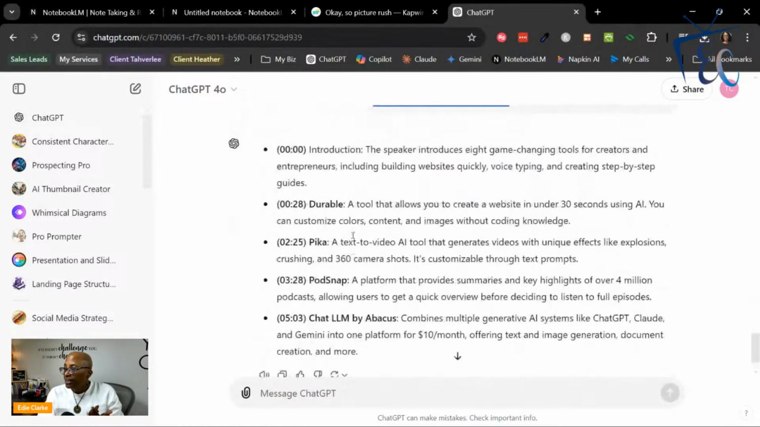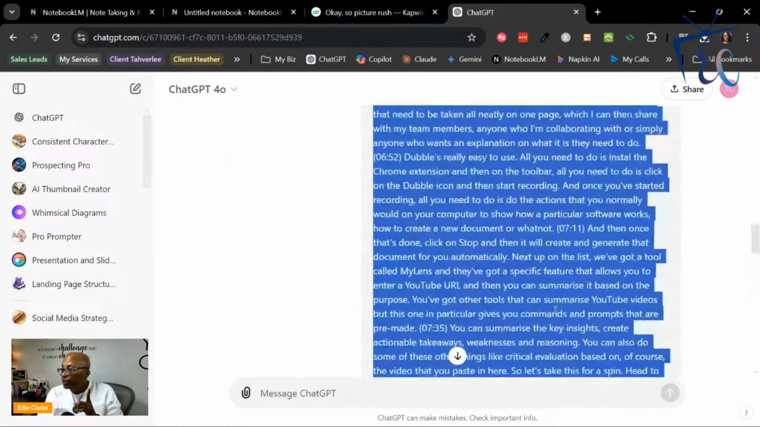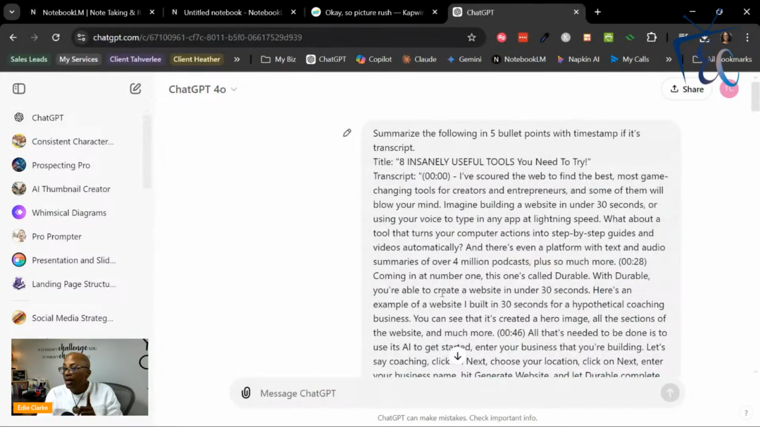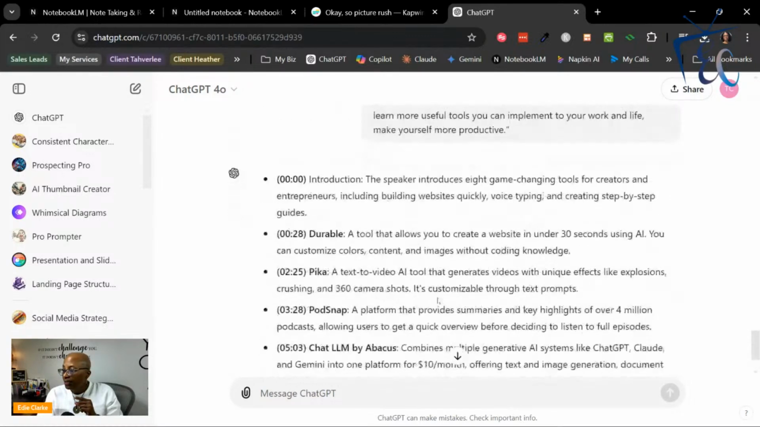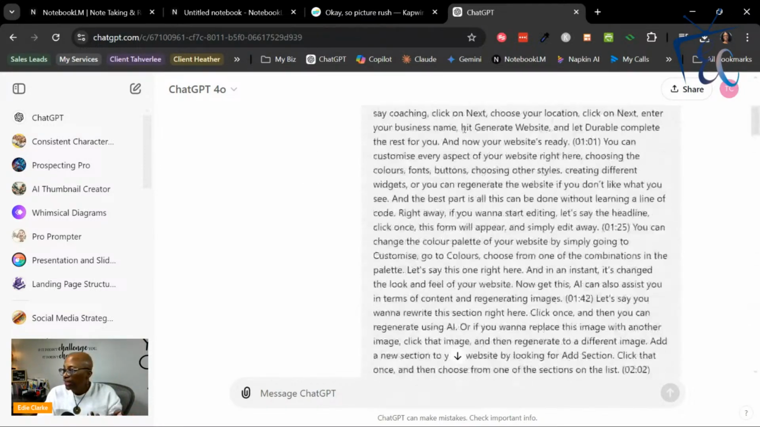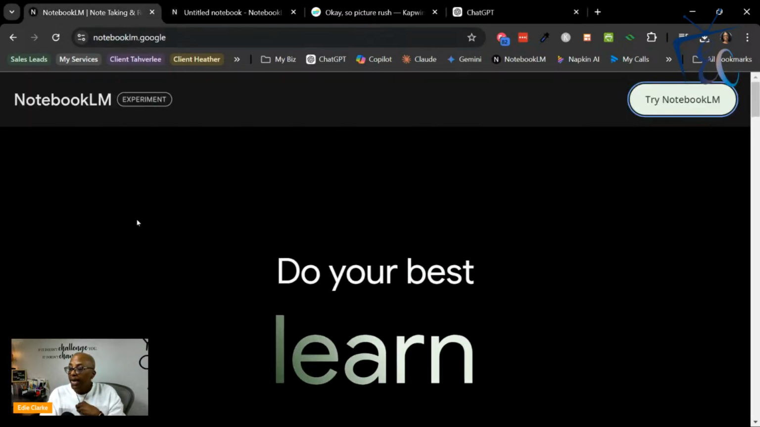transcript. And then you can see here that it gave its own summary, but note, this was a 5 bullet point. So it did not go into all 8 tools. So it only did 4 tools. So I'm presuming if I change this to 8, it would give me the 8 tools that it mentioned. But anyway, so that's it for Notebook LM.